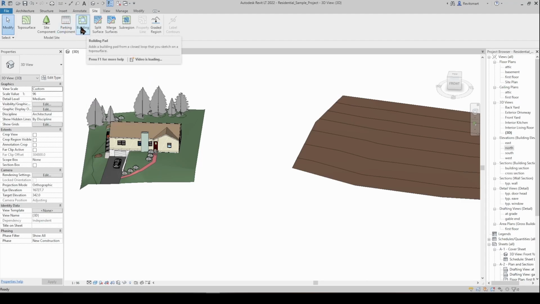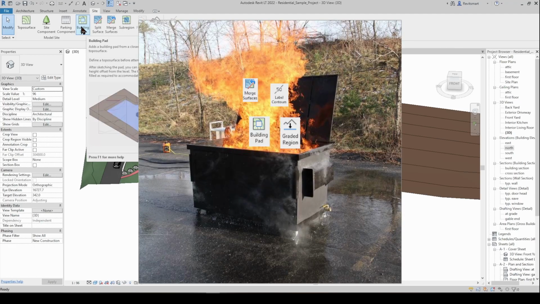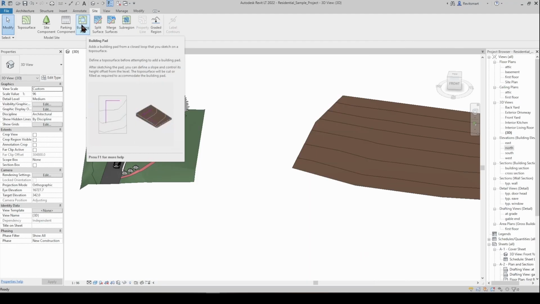All right, building pads. First controversial opinion: building pads are pretty trash. I don't like using them. I don't recommend using them. I think that they lack control, which you need in drawing house plans, in my opinion at least. And I've got much better ways of doing things more accurately than with a building pad.